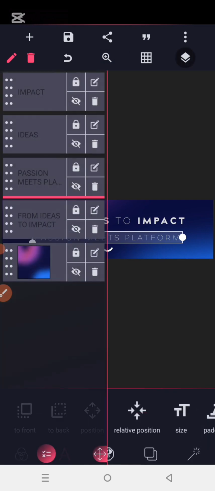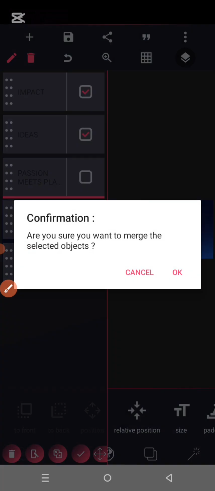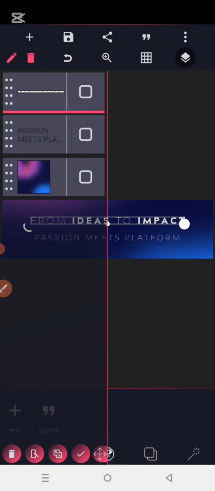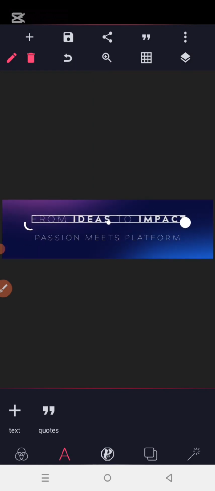So if you have done this, the next thing you may want to do is to group this ideas, impact, and the words that we typed before from ideas to impact. You merge them together. This is the merging tool. Once you select them, you click on this merge tool to combine all of them together. So you click on merge. Are you sure? Yeah. Okay. So you merge them together, and you see now they are as one word.